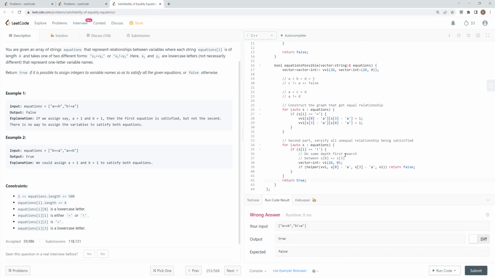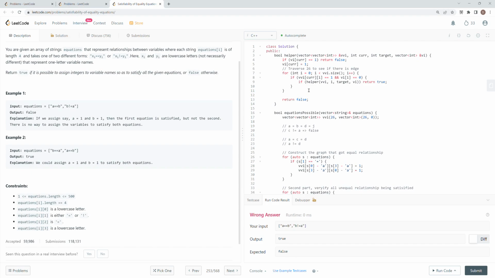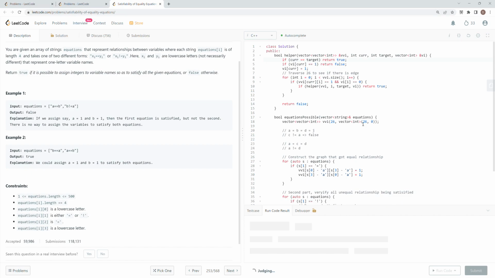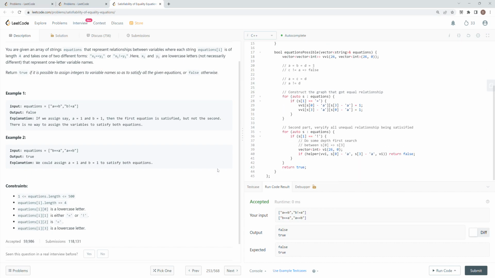Oh shit, it expected to be false. Oh right, I didn't write a base condition, which is stupid. Yeah, so if current equal to target, we shall return true. That's the base condition. Great, and try the second one, and it works.